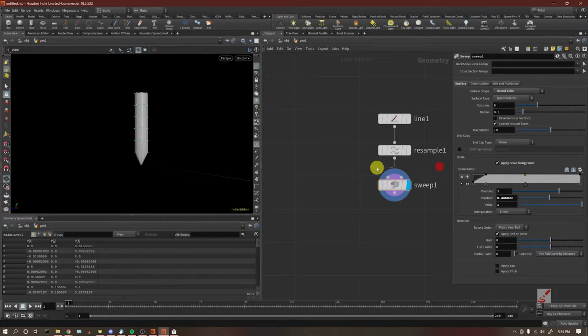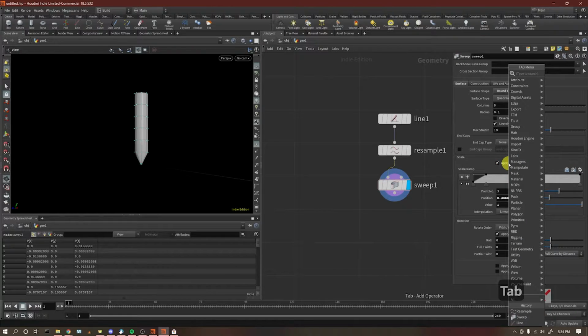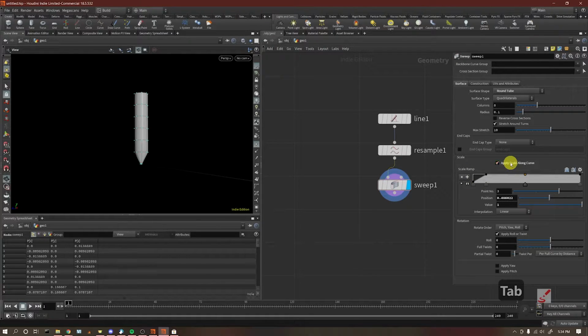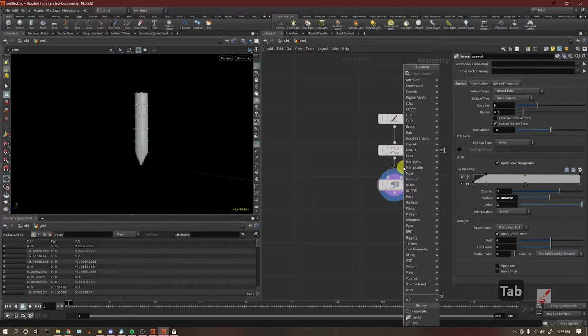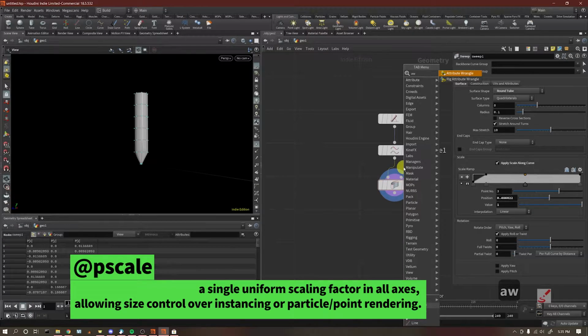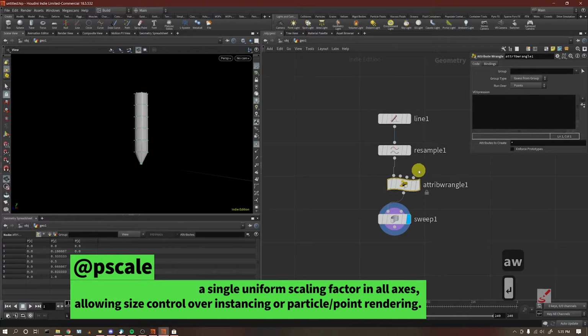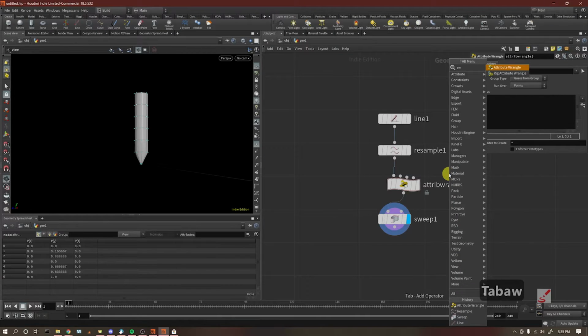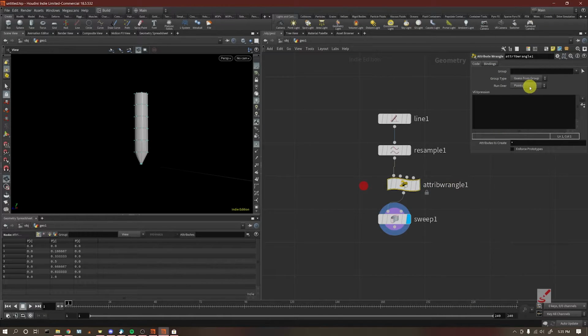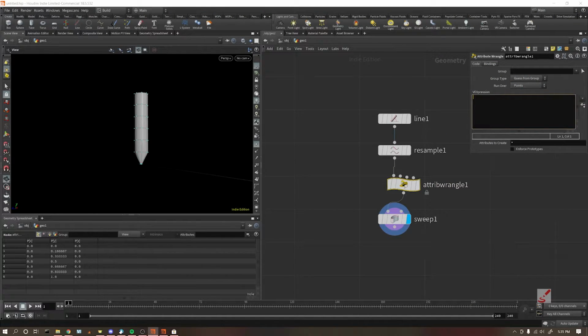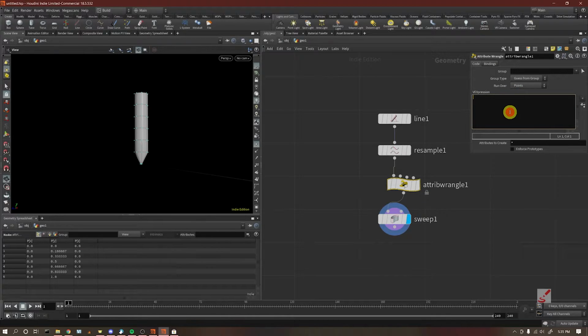So with a little bit of Googling, you'll find out that you can control the scale per point with the pscale attribute. So we're going to go ahead and drop down an attribute wrangle. To do that, we typed AW and pulled up our attribute wrangle. Make sure it's running over points, and here we're simply going to change the pscale attribute. So to define an attribute, we put that at sign. @pscale equals channel.